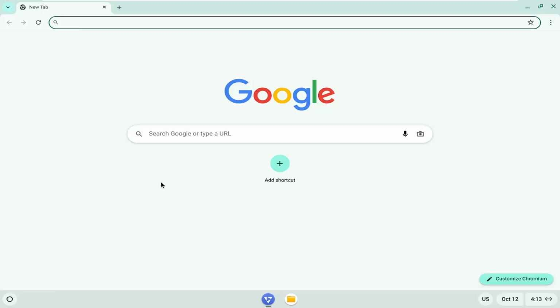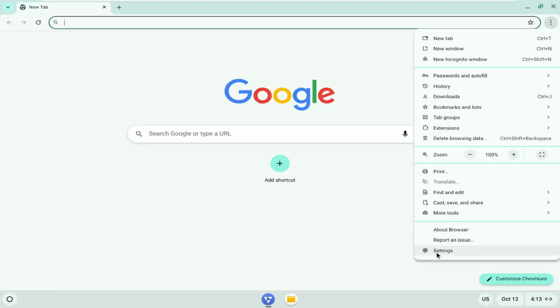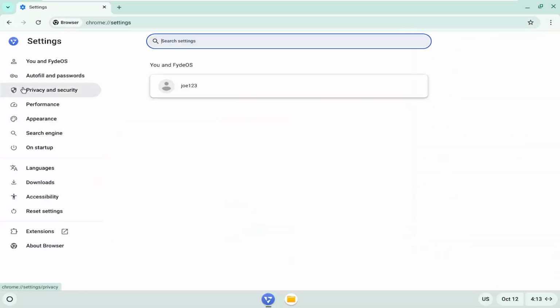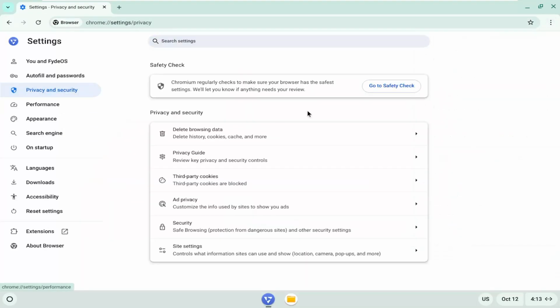So all you have to do is open up your Chromebook browser and select the three-dotted icon up at the top right, and then go down and select Settings. On the left panel, select Privacy and Security. And then on the right side, underneath Privacy and Security, select where it says Site Settings.